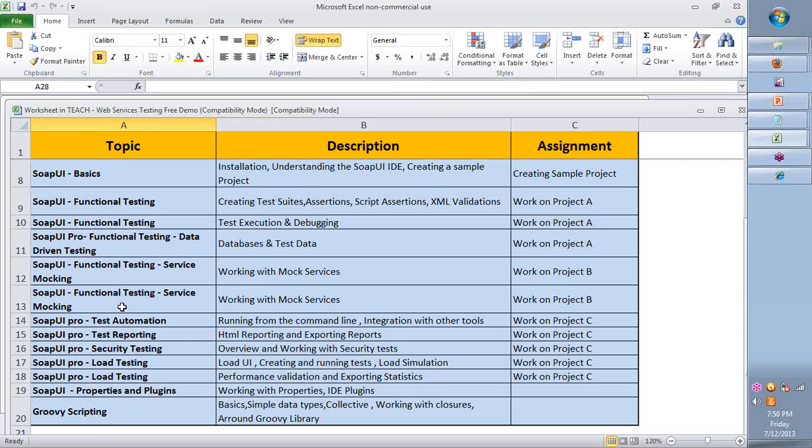And yes, as I said before, there is an option called Load UI, which comes with SoapUI Pro. It will help us to do the load testing. Not only to create and run the test, it will simulate the loads, and you can even pull beautiful statistics and export them to help your client better understand what you're doing. So we'll be having 2 sessions on load testing as well.